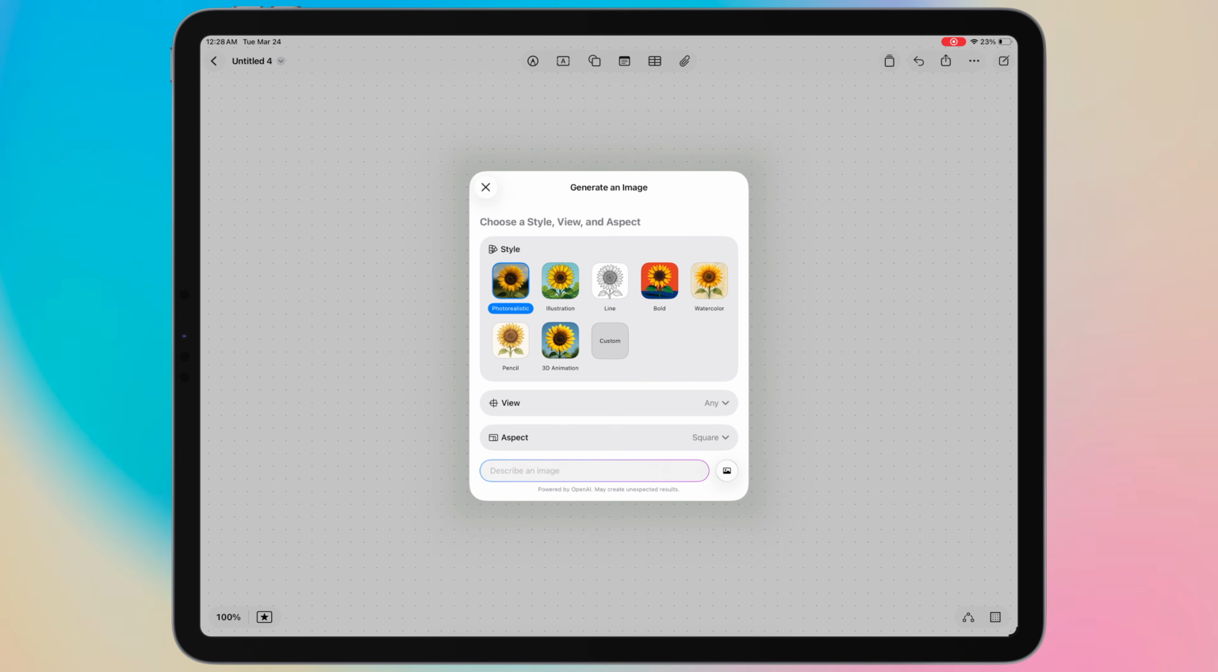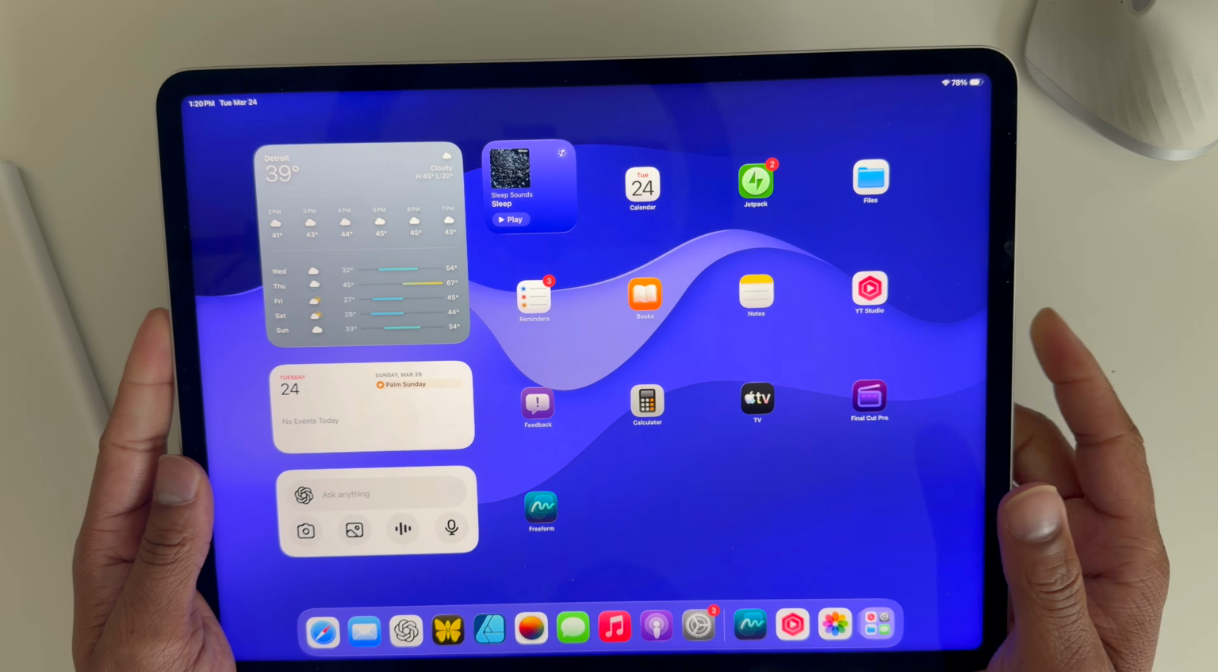So I can pick one of these predefined styles here, or I could describe an image with a prompt. I'm not going to do that. We all know what AI art looks like, so you get the idea. That's going to do it for this one.